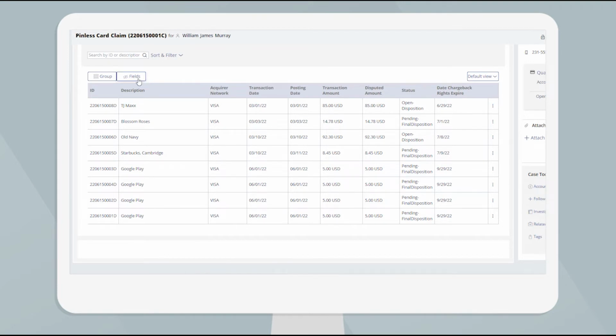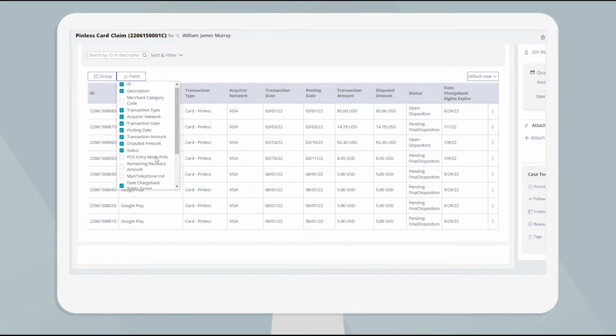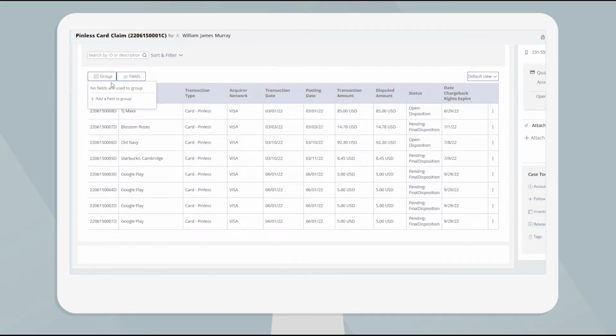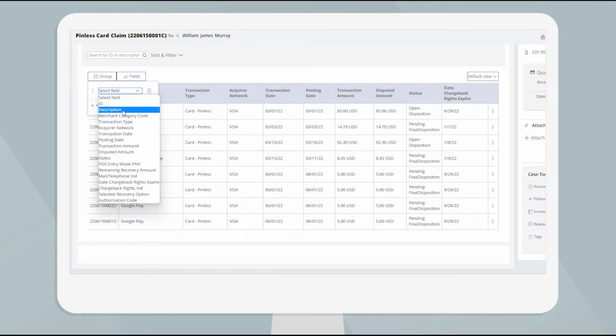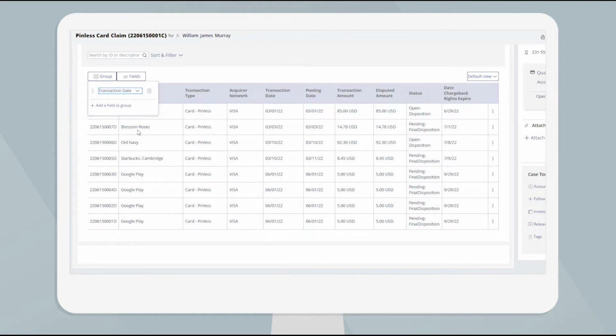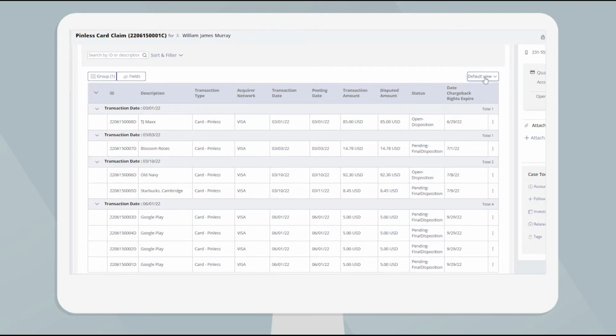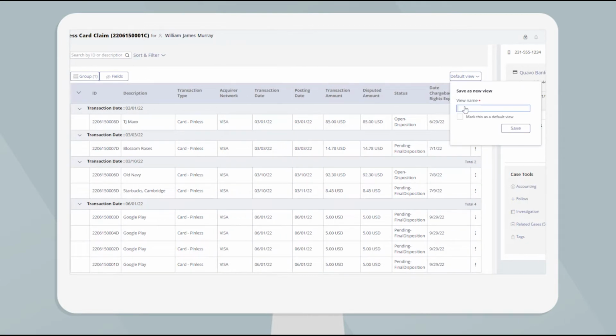For example, if an agent wanted to add the fields transaction type and date chargeback rights expire to their view, and they wanted to have that work grouped by transaction date, the agent can save this as an alternative view by clicking on the Default View button and using the Save as New View option. They will be asked to name this new view, and if they want, they can set this new view as their default for all claims going forward.